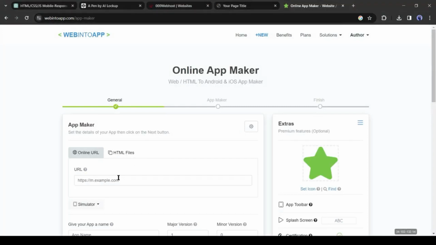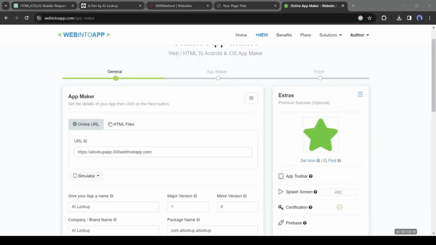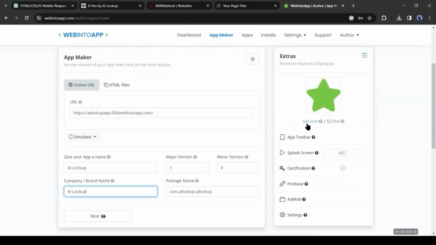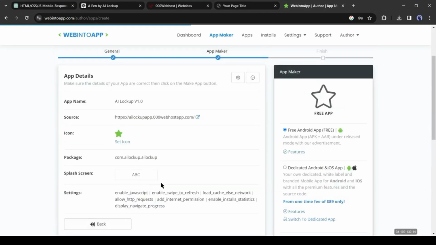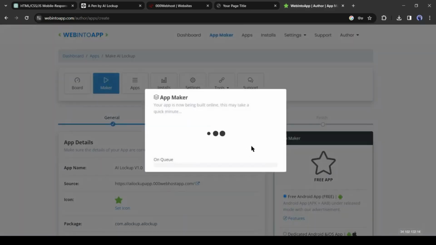Now give a name to your app and enter company or brand name too. Set an icon for your app. When you select an icon for your app, then click on the Next button. Now select the free Android app option. Click on the Make App button. If you are not registered, then register yourself. If you already have an account, then log in.